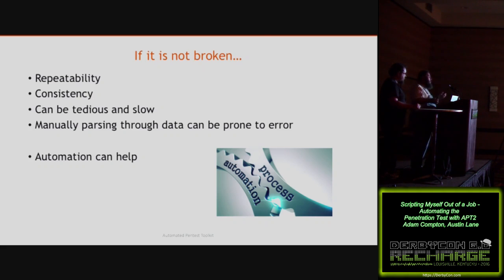So it is slightly flawed, not necessarily broken. Well, we can fix a lot of the underlying aspects of this. Some of it we can tweak, things of that nature. And in particular, automation can help with a lot of this. Thus, we're talking about automation and pen testing.